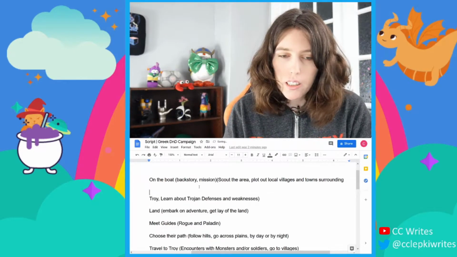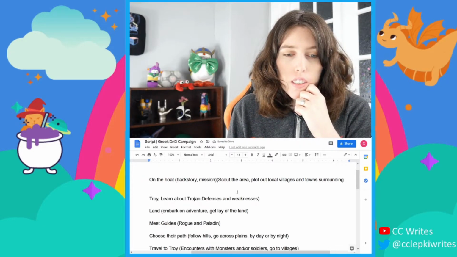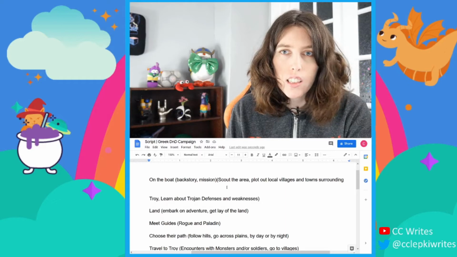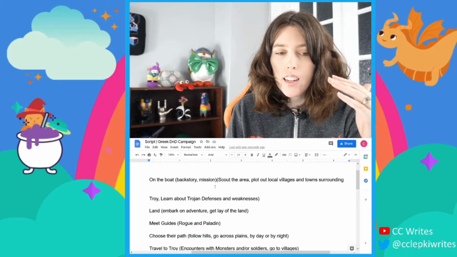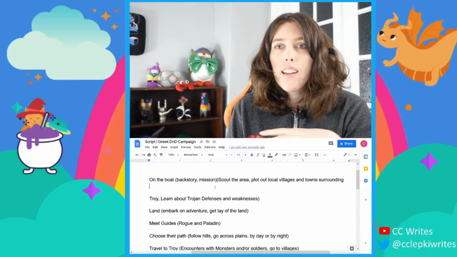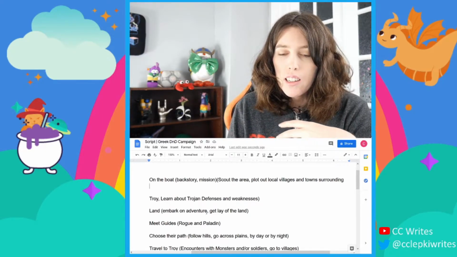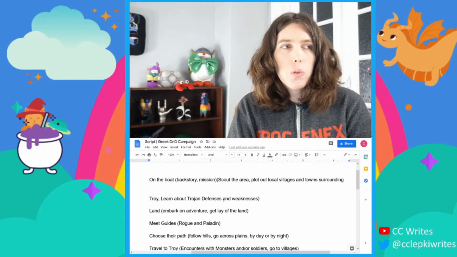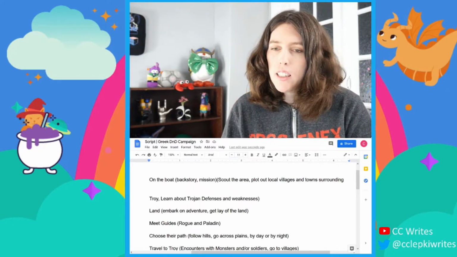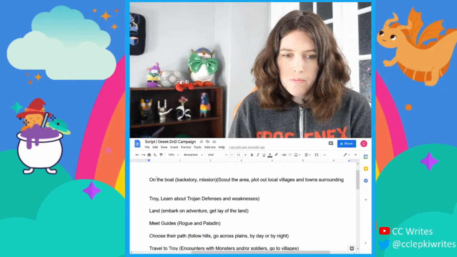So I'm going to start here with the very first scene, the introductory scene, where they're on the boat about to land in Turkey to disembark and go scout out the area around the city of Troy. Oh, should I do this like a story map maybe? Yeah, I think doing it like a story map would be good.